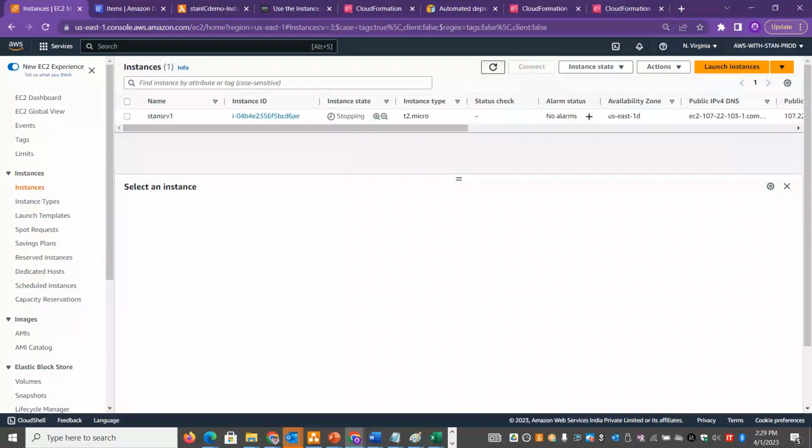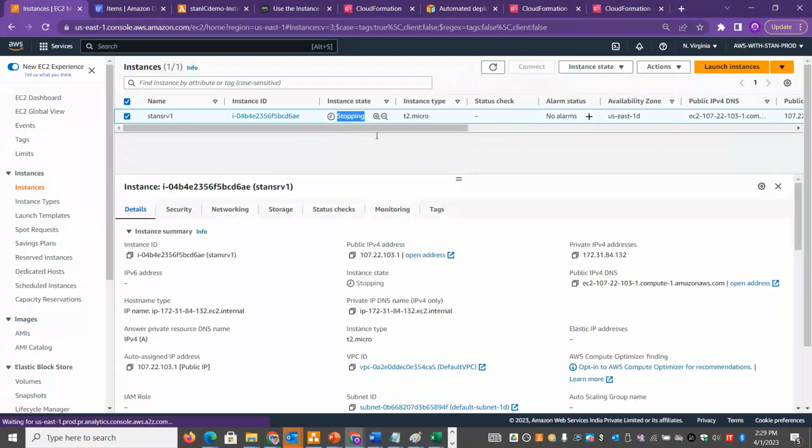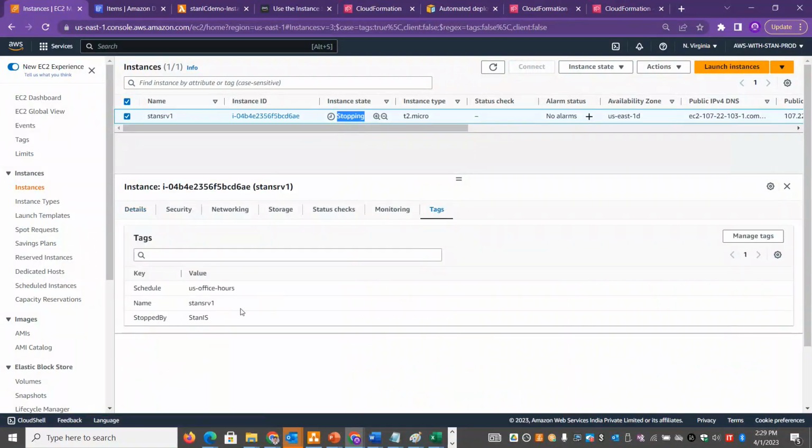Let's see. Yeah, see, it is stopping. And you can see that it might have added a tag also here. So what has stopped this? This is the instance scheduler that has stopped this, and it has added a tag value that behind the scenes, the system is running during the off business hours. To save the cost, it has started stopping the instance. And after a minute, when the time hits 2:30 local time, it will automatically start the VM also.